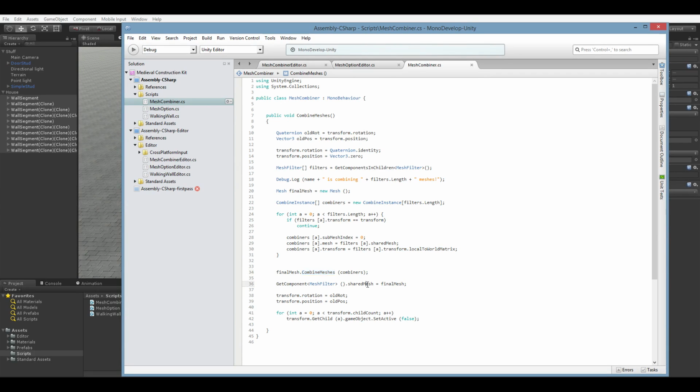Then we set it into our shared mesh so that we can actually see it. We set our house back to the old rotation and position, so it's back wherever we put it in our level. And then we turn off all of our children so that we don't have a lot of random flashy lights and Z-fighting.